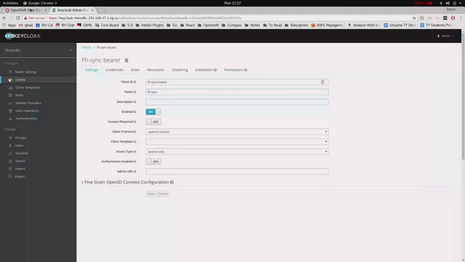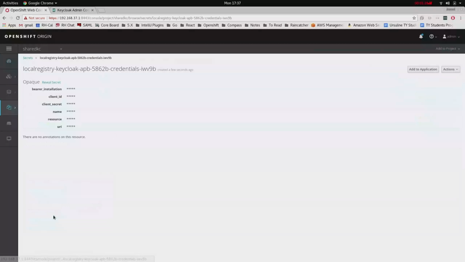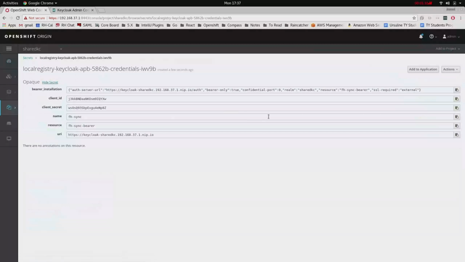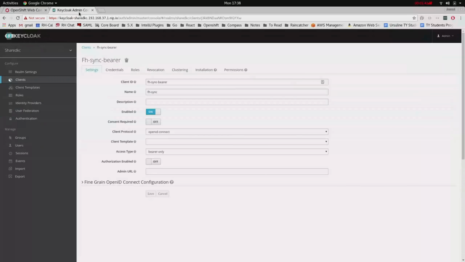Let's go back to our OpenShift web console and ensure that the secret created has the right client details. We can see here that it points to the correct realm. The resource is the client ID we saw in the Keycloak web console. It has the correct name value. The client ID here is the ID of the client which is used in the client's Keycloak URL.